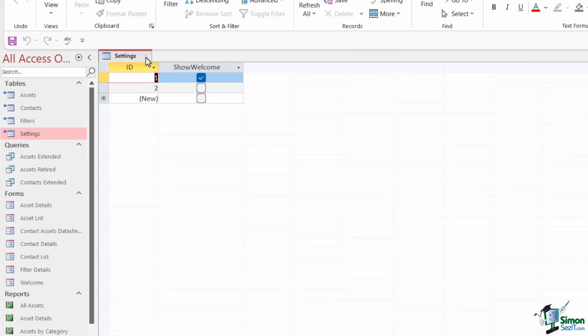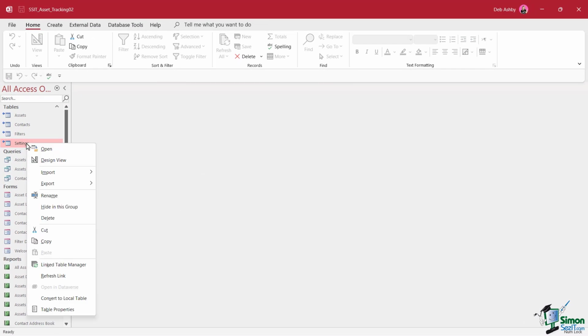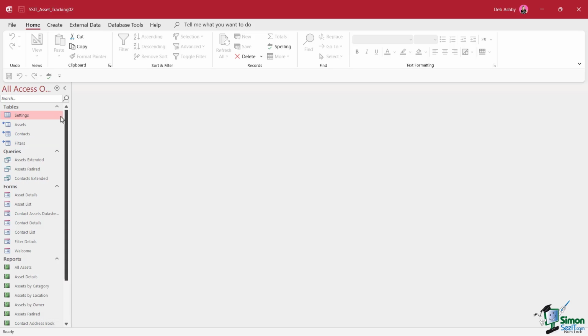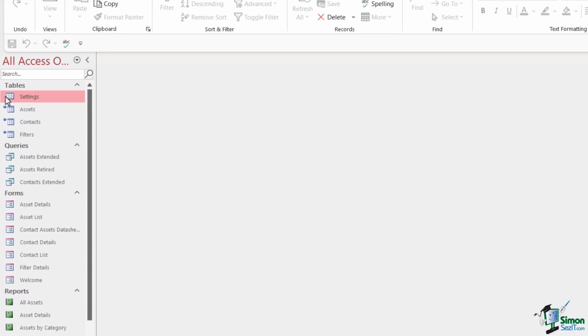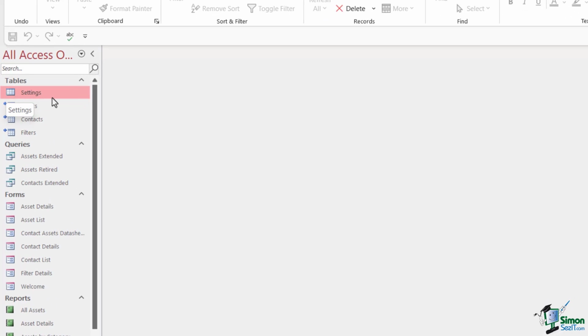What we need to do is just close down settings, right-click on settings from the navigation pane, and right at the bottom we have an option in here, convert to local table. Notice what happens as soon as I do that. We no longer have the little blue arrow next to it because this is no longer a linked table. It no longer resides in the back end. We've moved it to the front end.